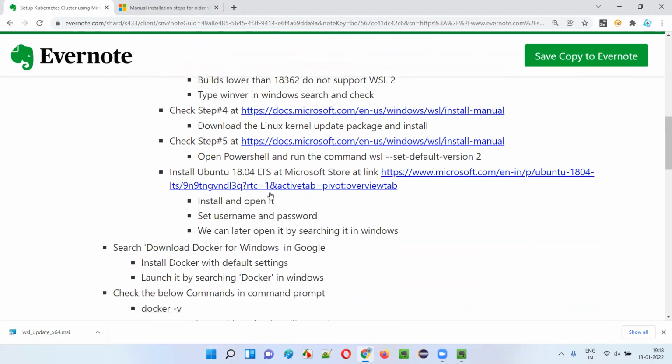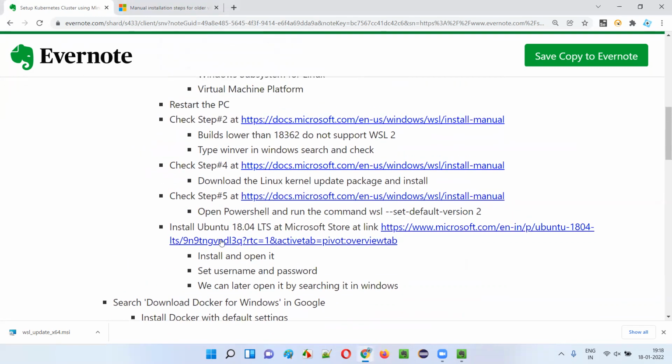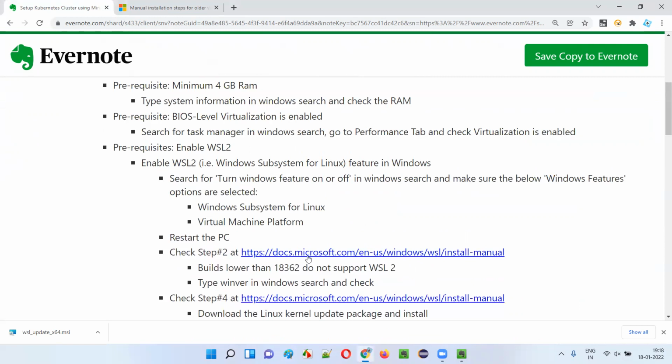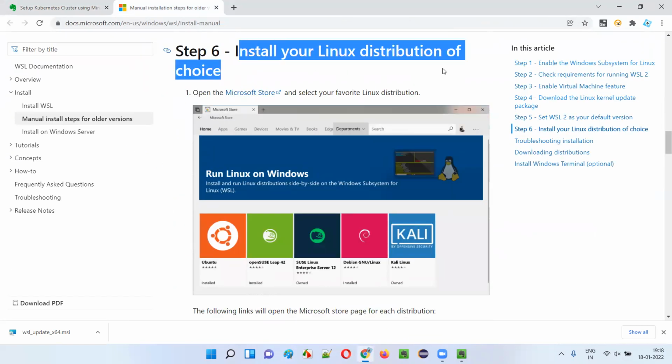So how do we check whether WSL2 is enabled and I'm able to run the Linux stuff from the Windows machine? For that, guys, I'll be installing one of the distributions of Linux, any Linux operating system. For that, guys, this is the link. Just click on this link once, or go to the same page, and just scroll down here. You can install your desired Linux distribution of choice.